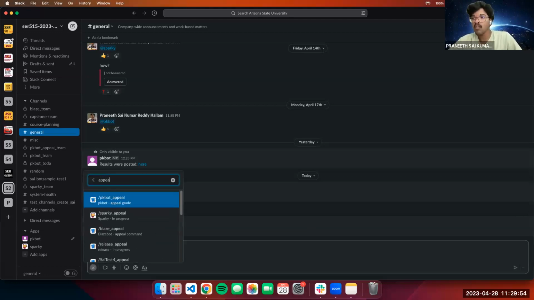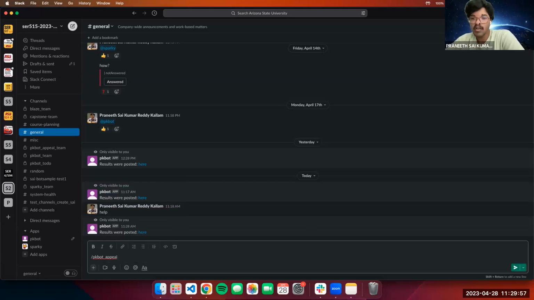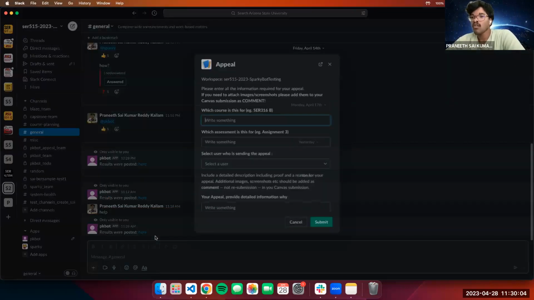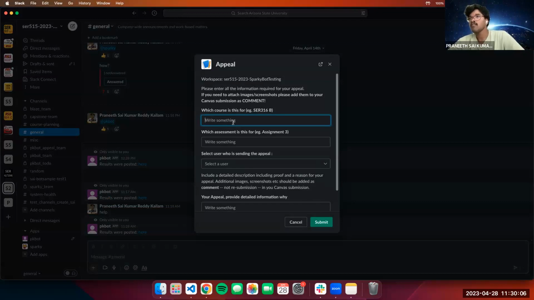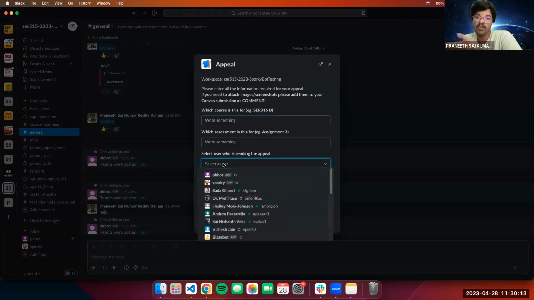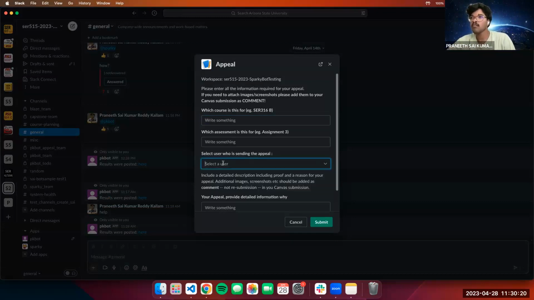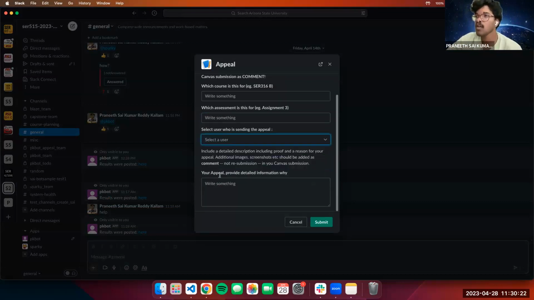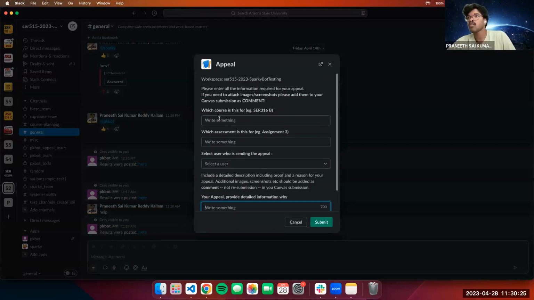The appeal command is all about student grade appeals, where students can send an appeal to the private channel. All they have to do is enter which course they are appealing for and the assignment. If you are doing it on your own behalf, you have to give your name, and if you are doing it on someone else's behalf, you have to give their name. The grade appeal will be posted accordingly, and you have to give an input text on which part you have doubt.